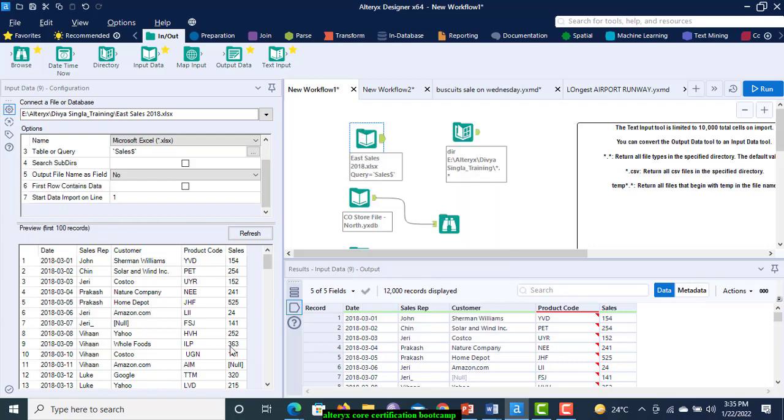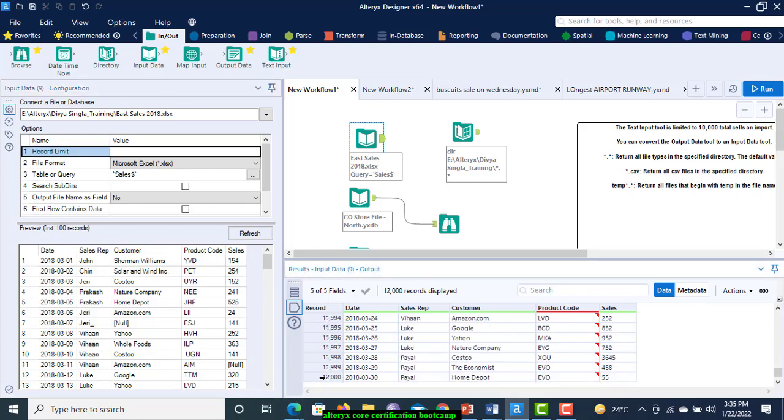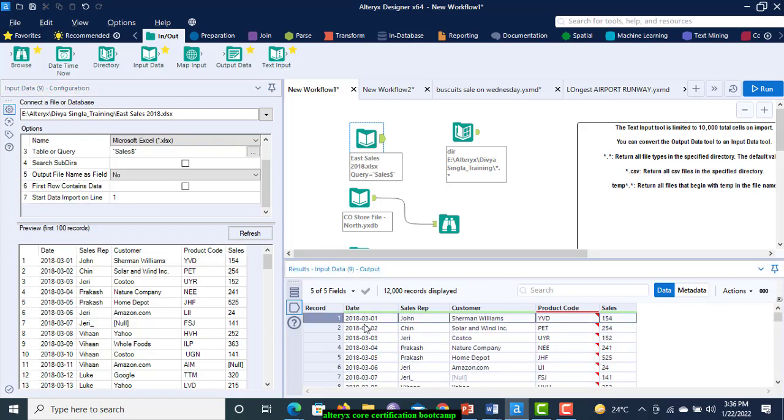Now in this input, you know how to connect data. In this section you can see record limit, so you can put a limit. Suppose you have 12,000 rows in the data. If you put 500, you will get only 500 rows. Then there is the option for the first row contains data and start data import from line 1. That means the data is imported from here.